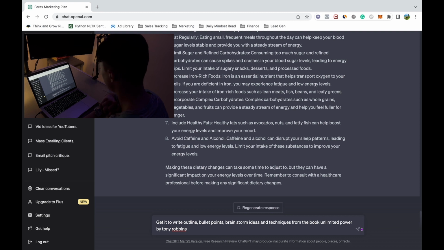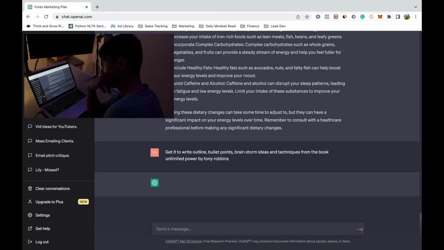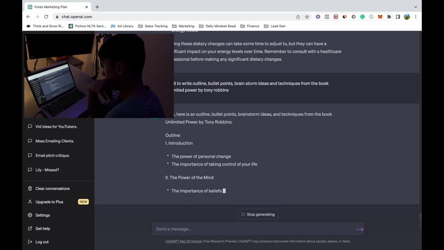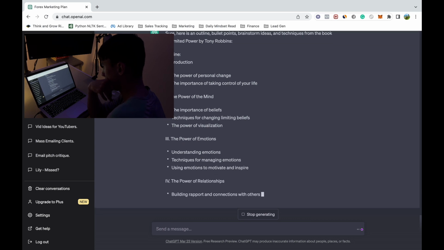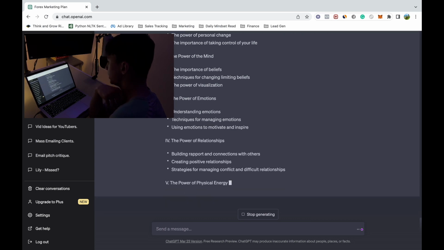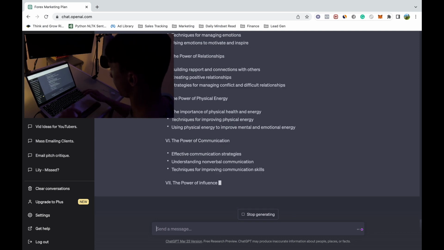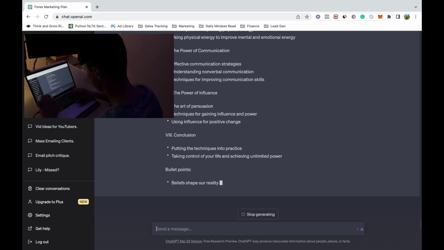So yeah, I've just asked it to write an outline, write bullet points, brainstorm ideas and techniques from the book Unlimited Power by Tony Robbins. So let's see what it can come up with. Because I've actually asked it to write in bullet point form, this is giving me bullet points, but instead I'm going to say write me a summary of the book.